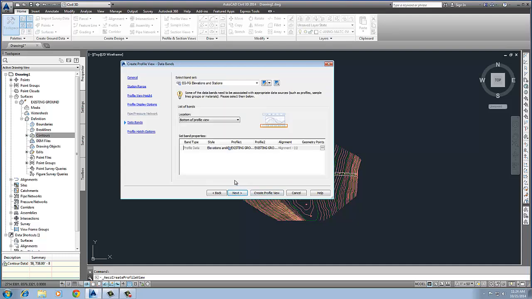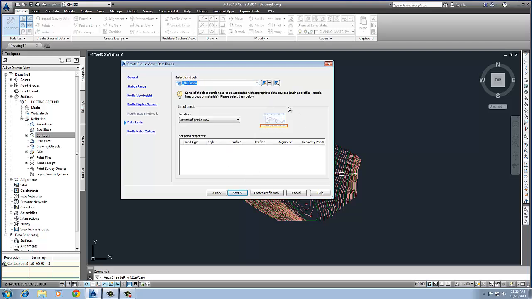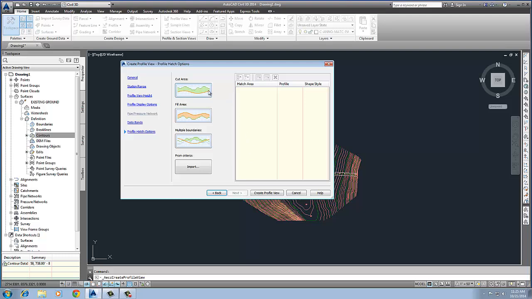This is asking us what kind of band we want to bring in, and the bands exist either in the top or the bottom, and they're a little bit confusing. So what we're going to do is not use any of those right now. I'm going to set that to no bands. Okay, so I don't want that. We're going to bring that in a little bit later. Go to next. Hatch options would be for things like cut and fill. We don't really have any of that, so we're not going to worry about that. So we're just going to go ahead and create a profile.